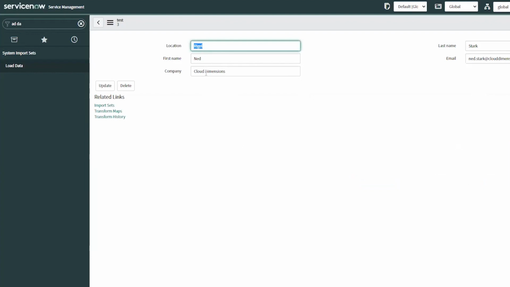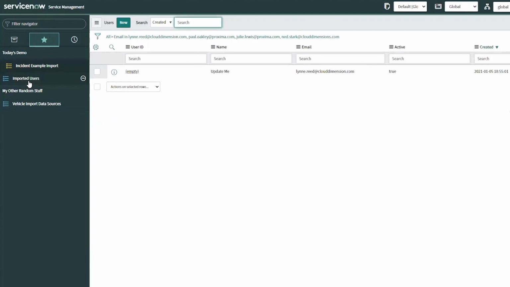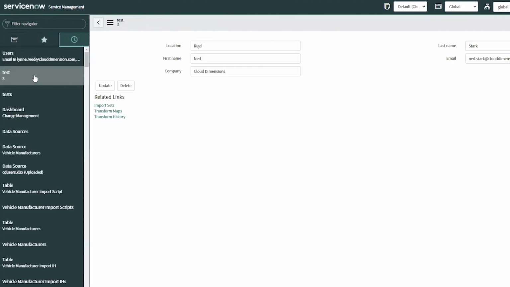Clicking into each row shows me the details, which match what I expected to see in the spreadsheet. Now, before I proceed to create a transform map, I'll take a look at the user table and see which of the users, if any, from my spreadsheet already exists. Doing a filter by email tells me that 1 out of these 4 users already has an account with the same email address.